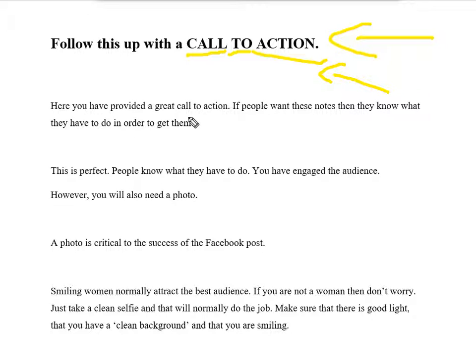So if people want these notes, for example, let them know what they've got to do in order to get them. Okay? Tell them. Comment "I'm in" below in order to get the notes. Comment "I'm in" and I'll be in contact. Something as simple as that. Okay, this is perfect. People know what they have to do.